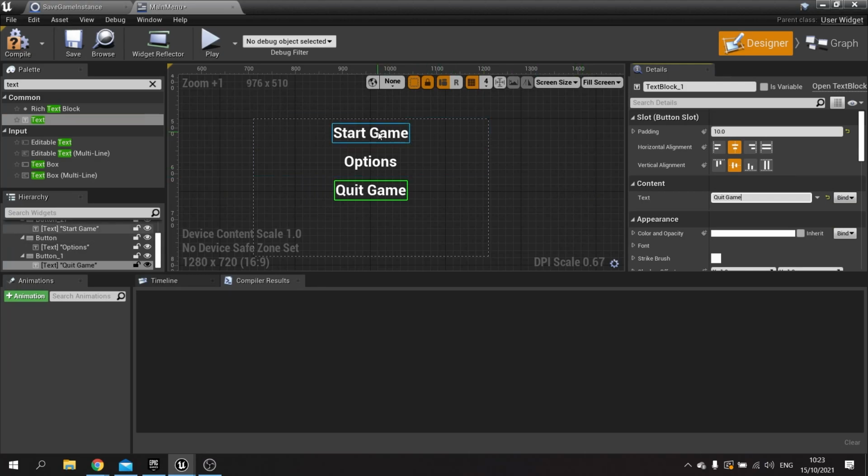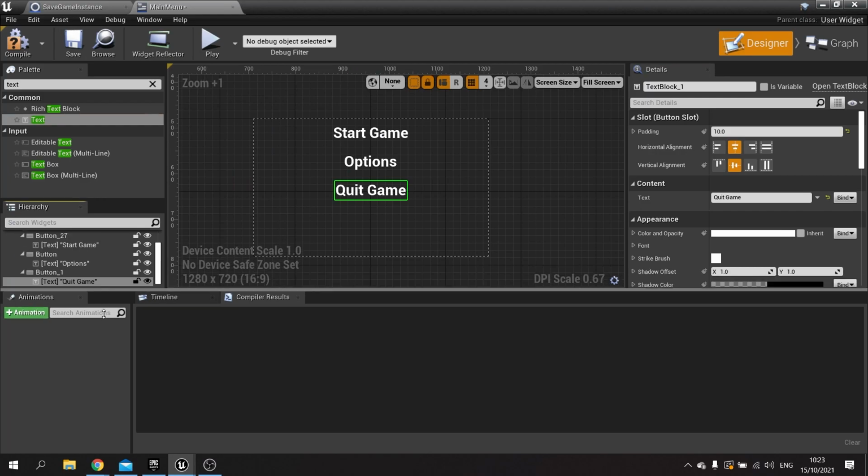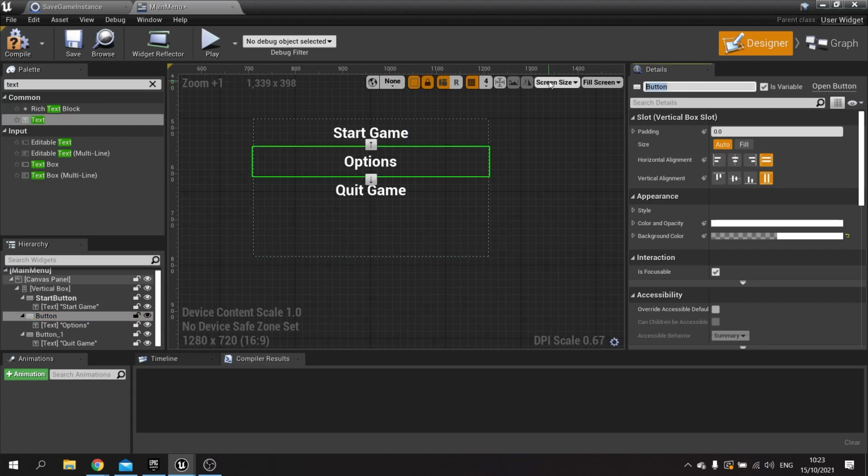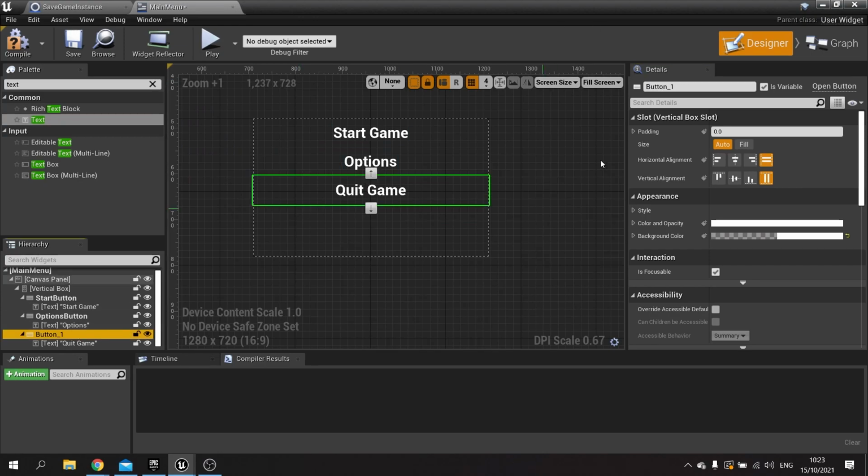Okay. So when you click start game, what we're going to do is make the screen change to reveal the 3 save slots available to us. So there they are. I'm just going to rename the buttons. So start button. And this one will be options button. And this button here will be quit button.